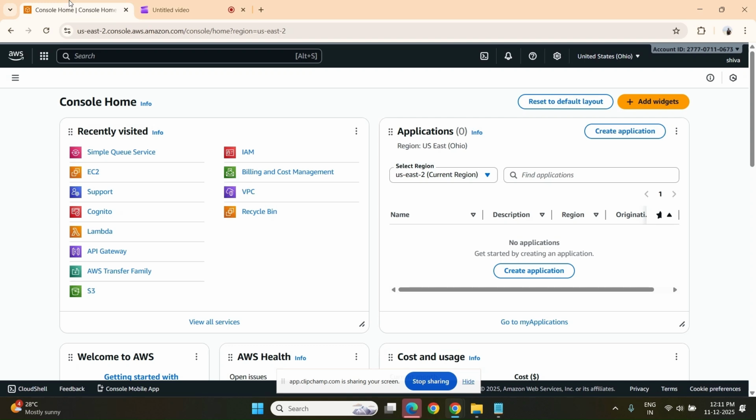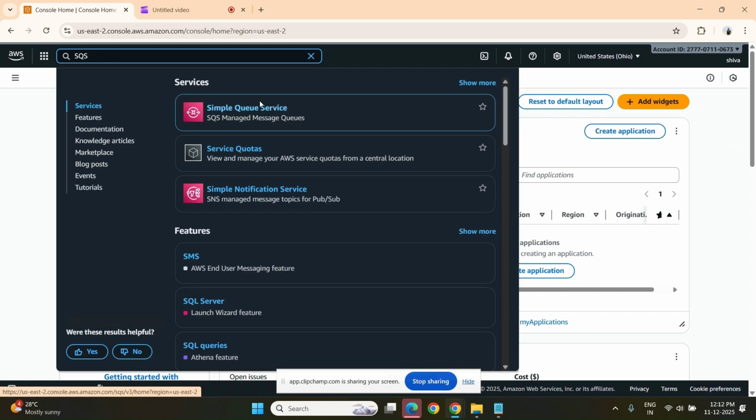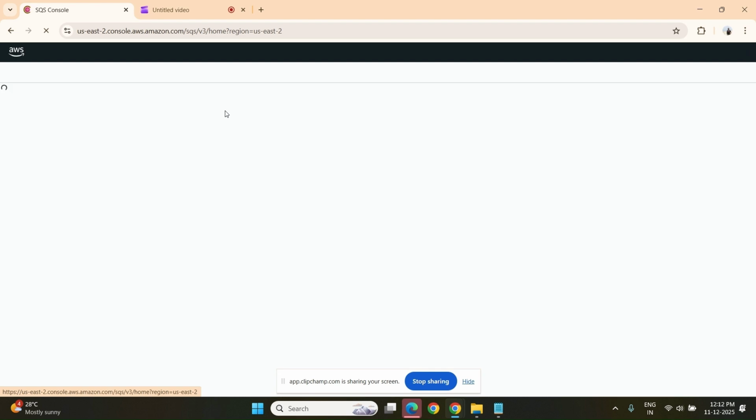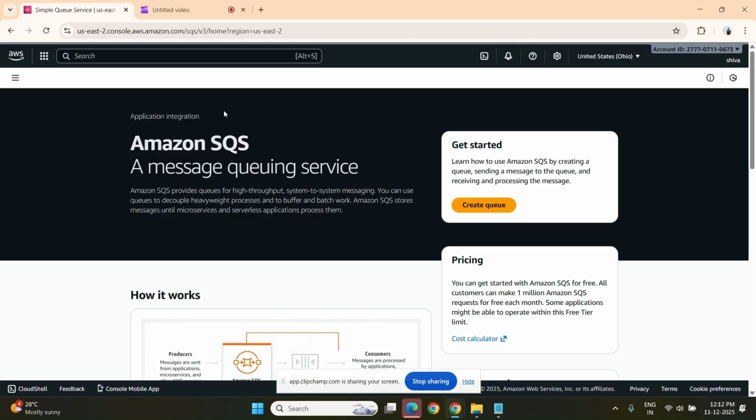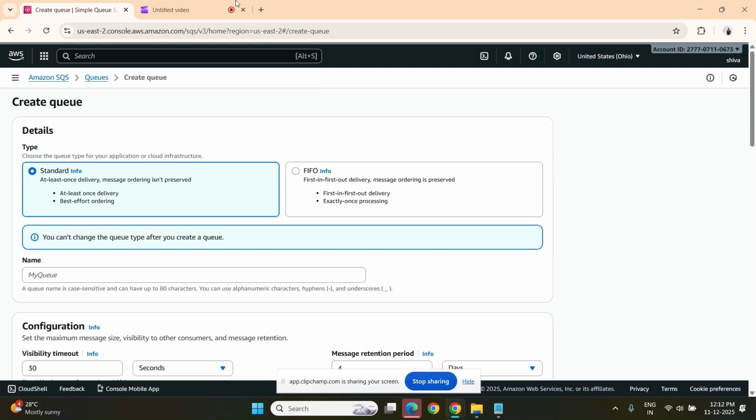To learn more about AWS SQS, let's switch to the AWS console. Here, search for SQS and choose Simple Queue Service. This will navigate us to the Amazon SQS dashboard. From here, we will learn how to create a brand new queue step by step. For that, click on the create queue option.